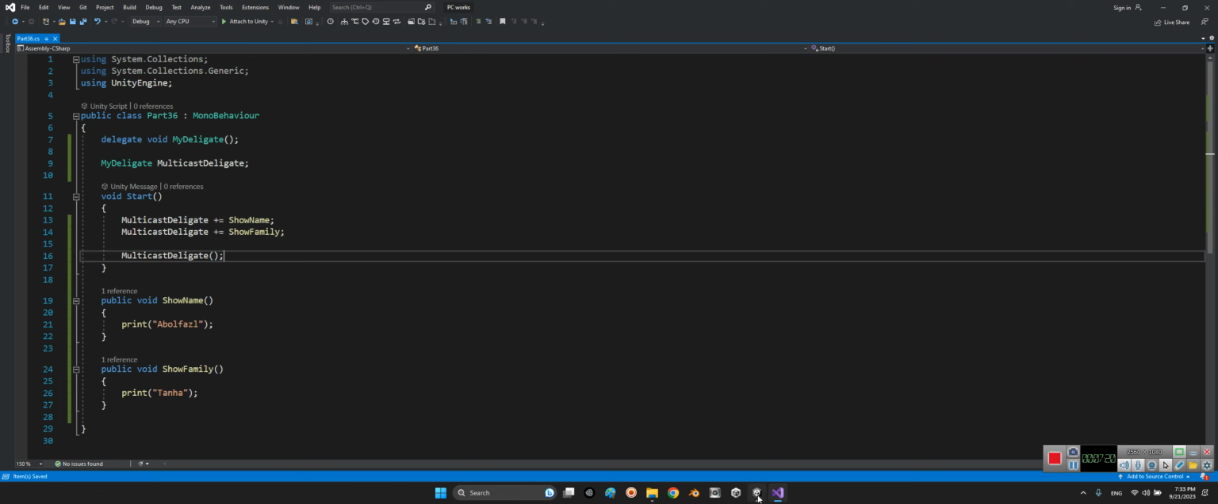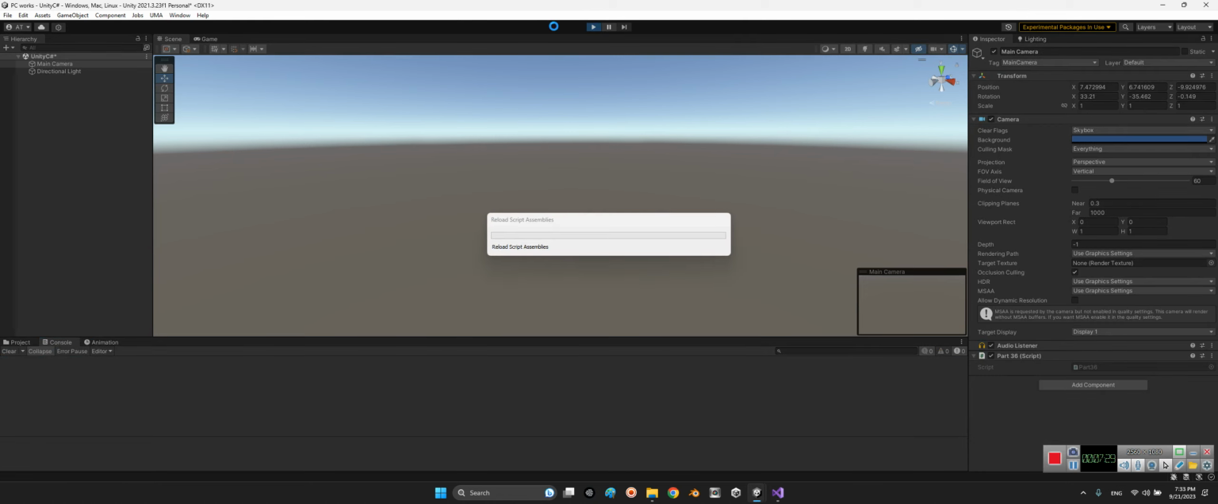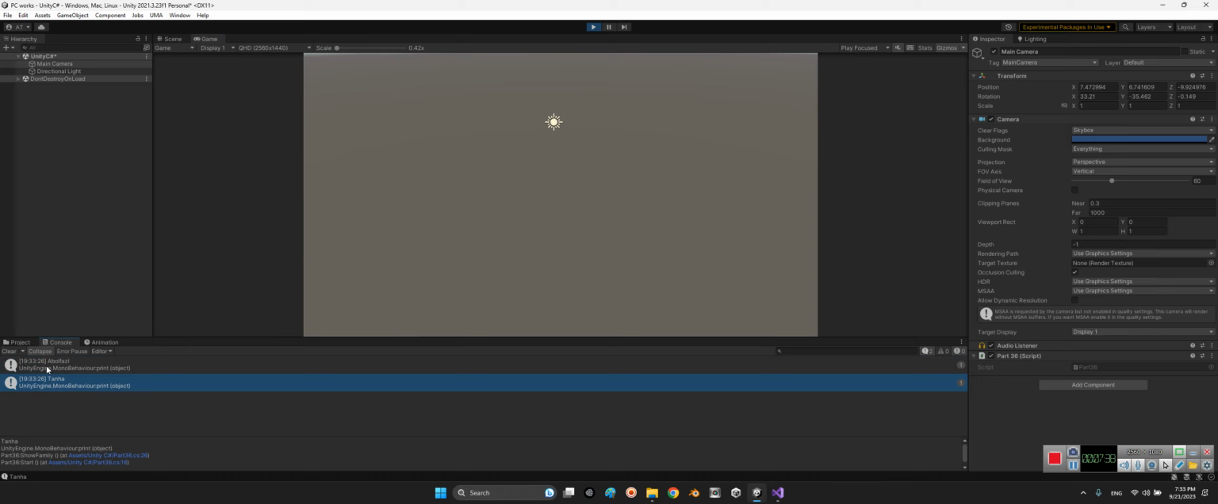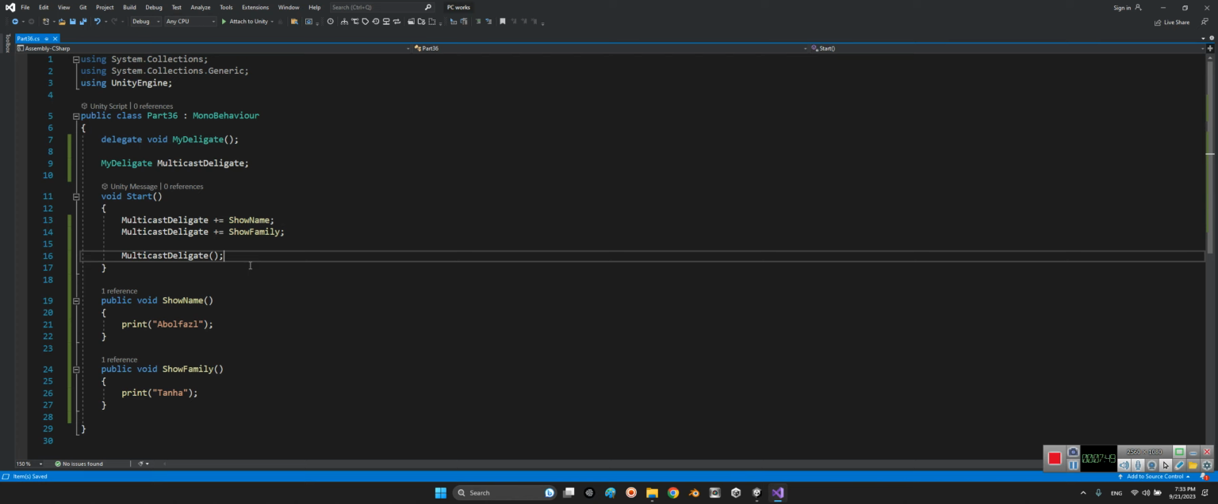Let's come back to the Unity editor and test this solution. That's it. Look at this. Both functions have been done exactly at the same time. It is awesome. So we can call two functions or even several functions.